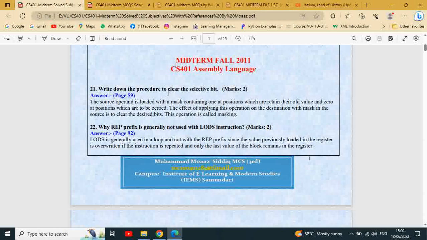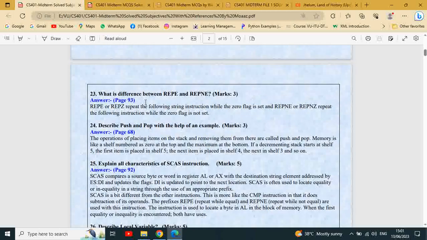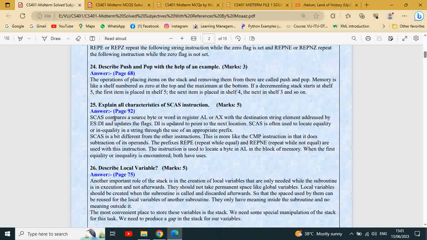Write down the procedure to clear the selective bits, a 2 marks question. The REP prefix is generally not used with the LODS instruction, a 2 marks question. What is the difference between REP and REPNE? A 3 marks question. Describe push and pop with the help of an example, a 3 marks question. Explain all characters of the CMPS instruction.